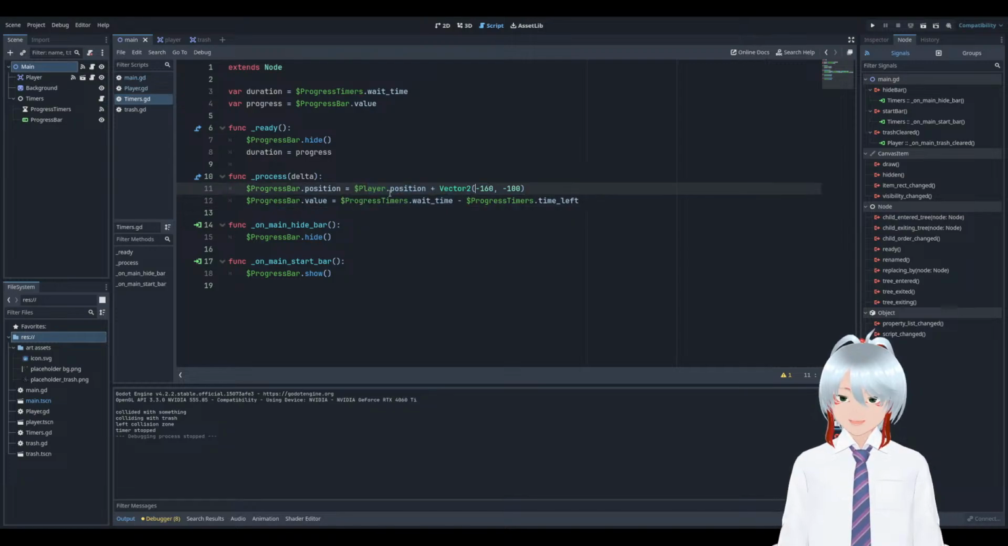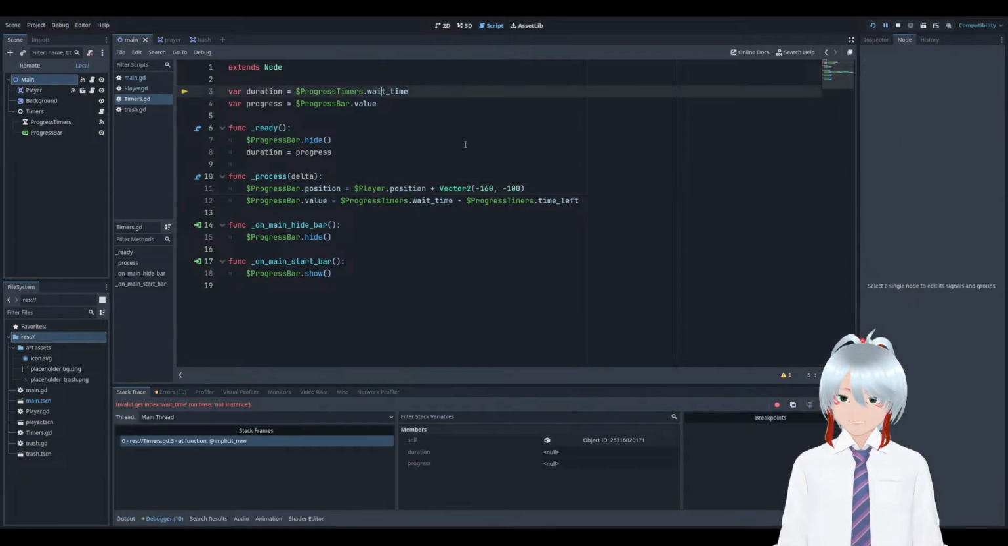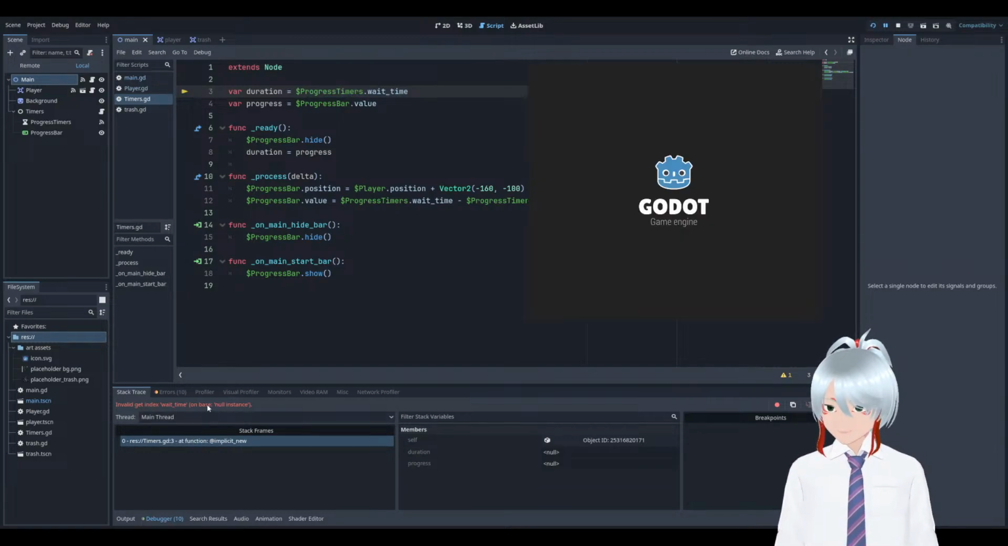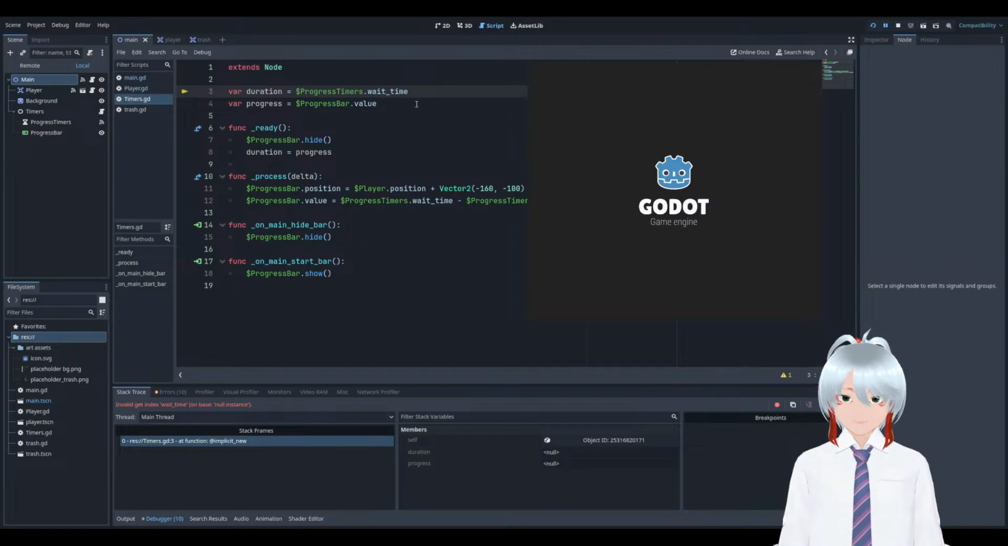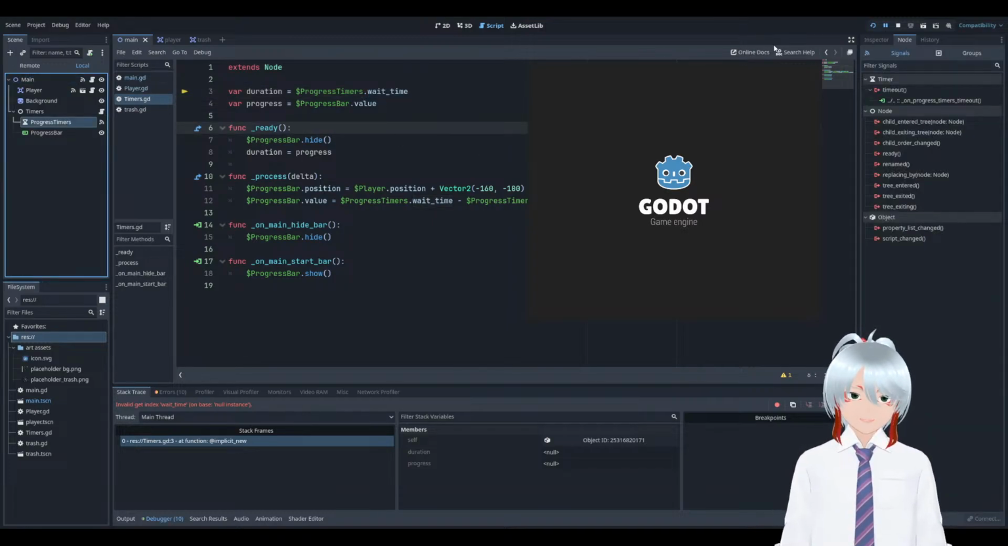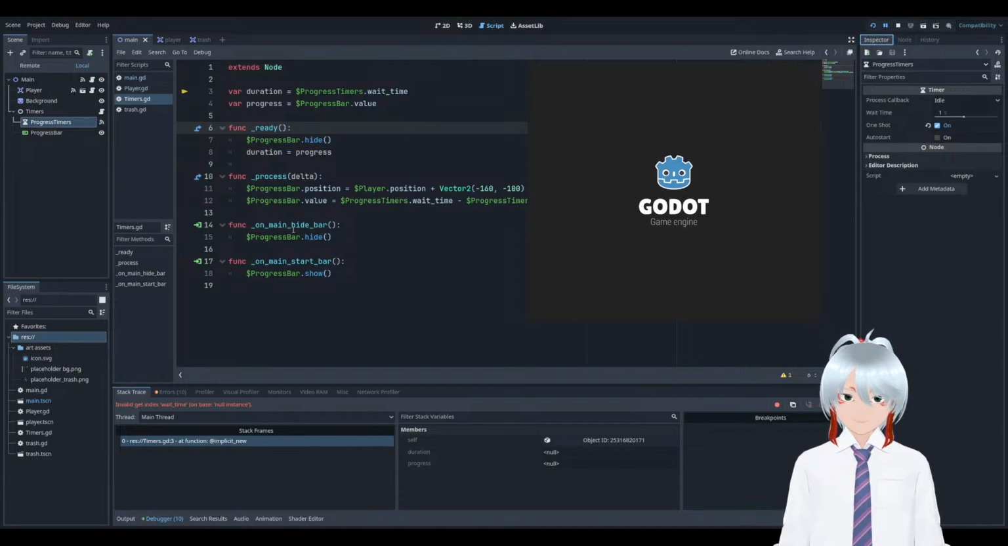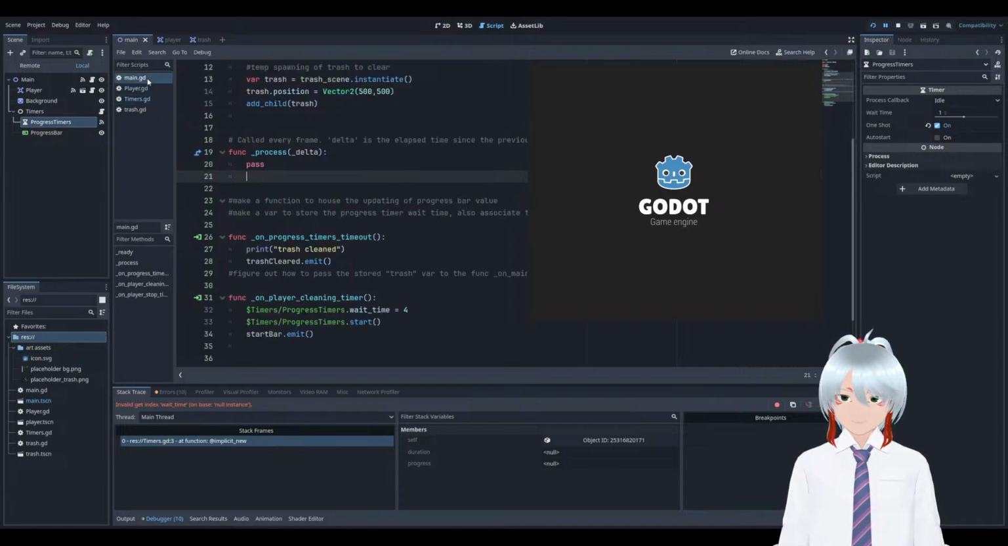Pressure position equals player position. Does this read though, I wonder? Wait, no, this doesn't read because it... Yeah, it shouldn't work because... Invalid. Wait time's invalid? Oh? Progress timer's wait time is not set. Right, it's set over here.